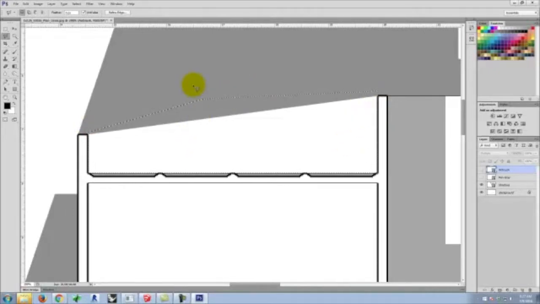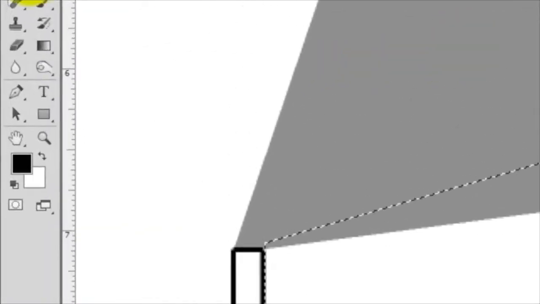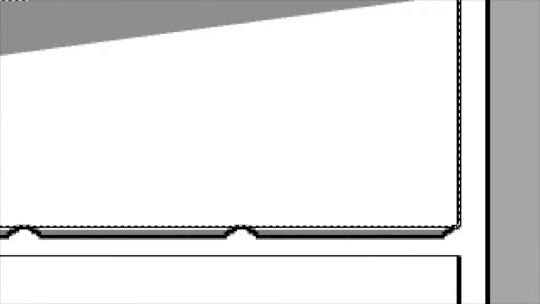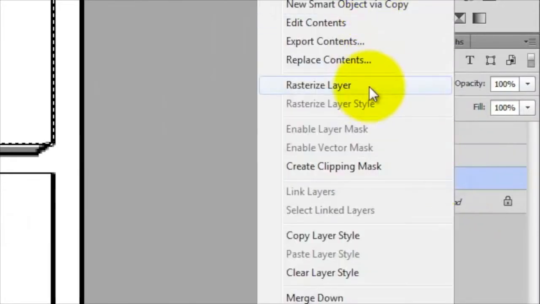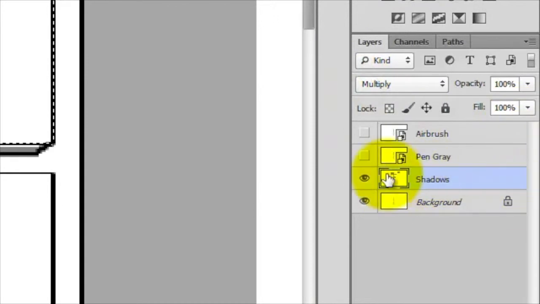Now I need to paint this region with that color. So I can click on the paintbrush tool, which is fine. Let me get onto the shadows layer. Oh, it's going to make me rasterize the shadows. So let me right click and say rasterize layer. Now I can work on the shadows.